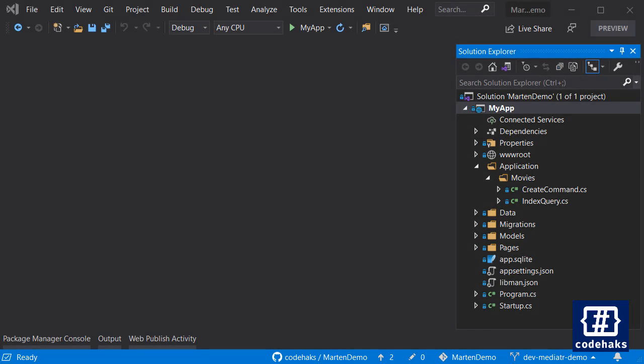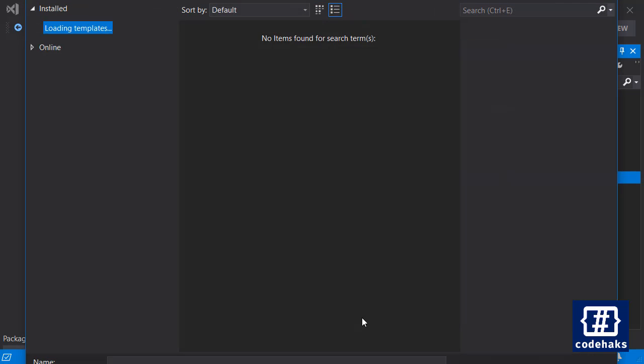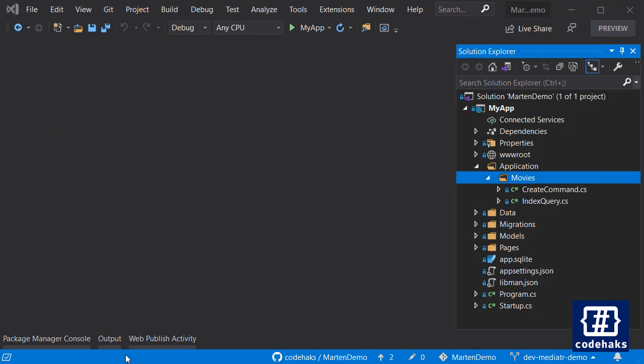So, some people have asked me what should we do if we want to find one movie in the database. And to do that, you actually need to create another query. Let's do that. Let's go to our movies and let's go to class. And here, let's go find query.